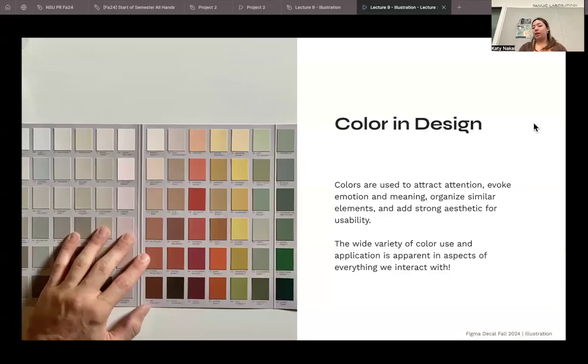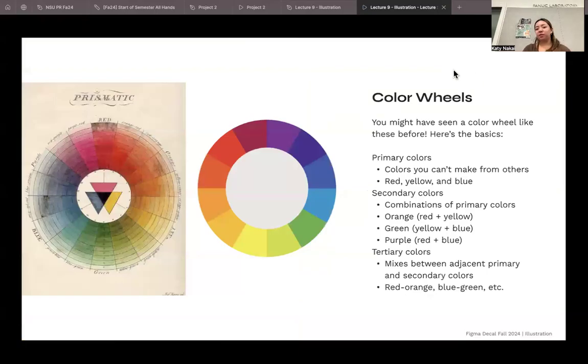So, color in design is used to attract attention, evoke emotion and meaning, and organize similar elements together or add a strong aesthetic for usability. And the wide variety of color use and application is very apparent in aspects of everything that we interact with. Everything has a color by default.